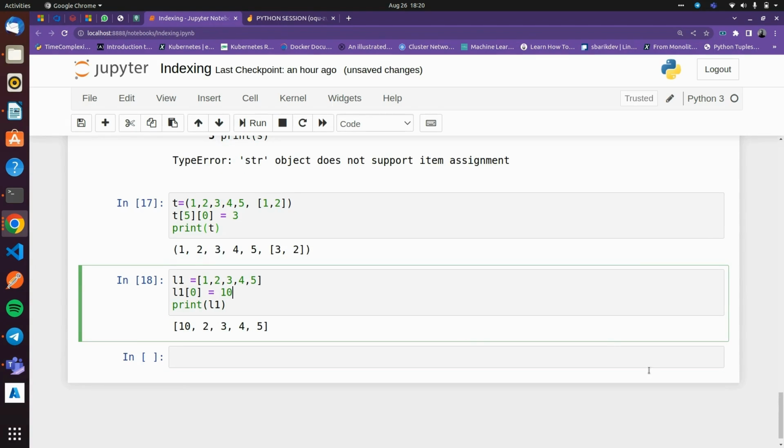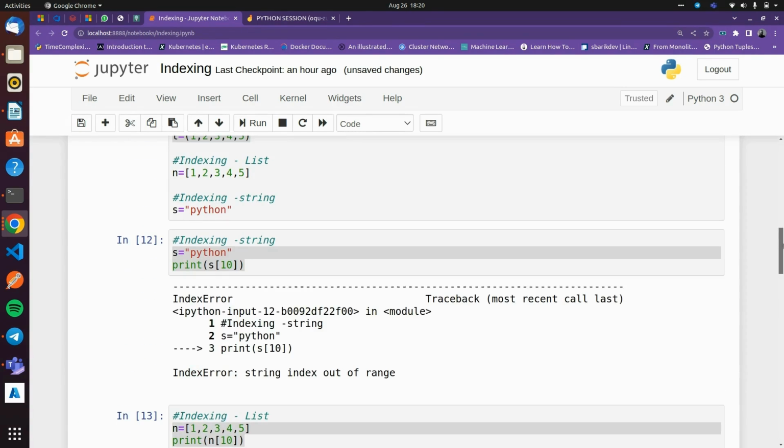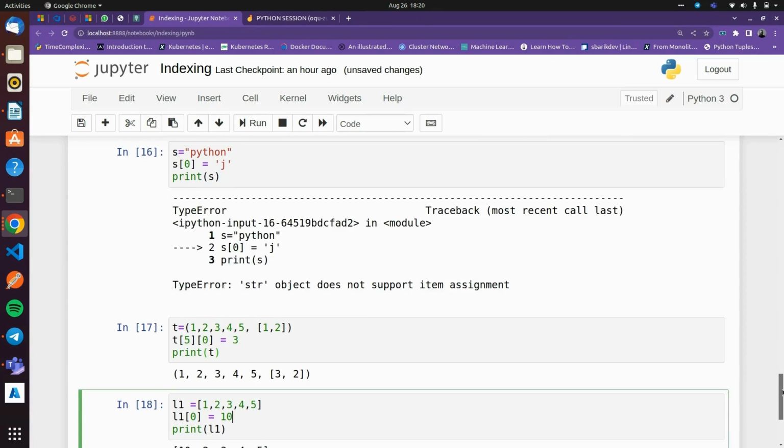Okay, so in this tutorial we learned about indexing in Python. In the next session we are going to talk about slicing in Python.